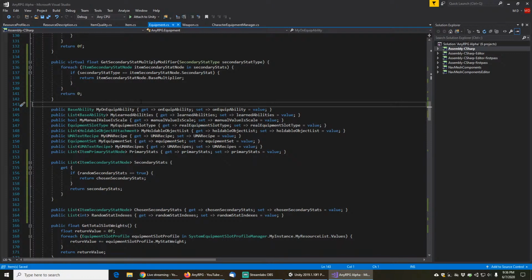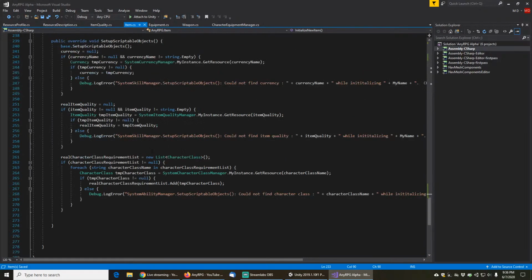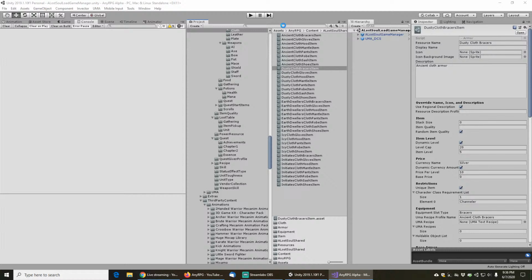Okay, so now we have the ability to choose secondary stats, and we have the ability to choose item qualities, and we have some code to call that, called Initialize New Item. Now what we need to do is, when we actually grab a new item, we need to do something about that. So we grab new items through the system item manager. So let's just go take a look at that piece of code.